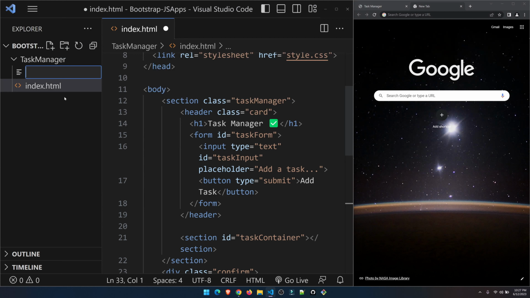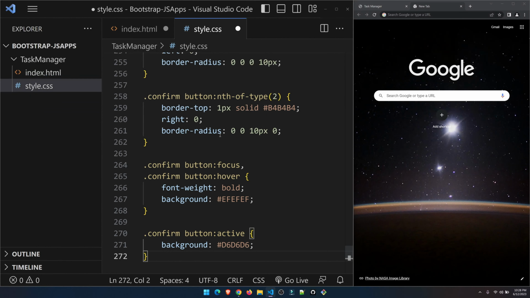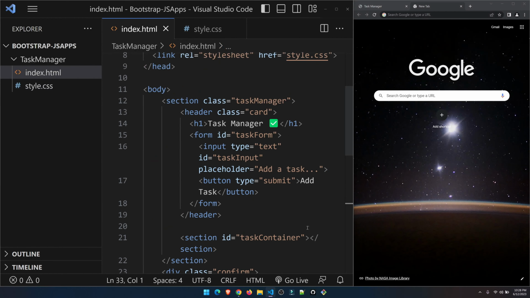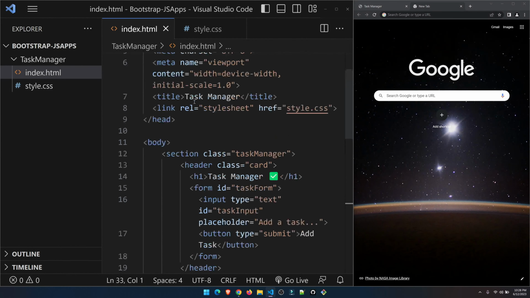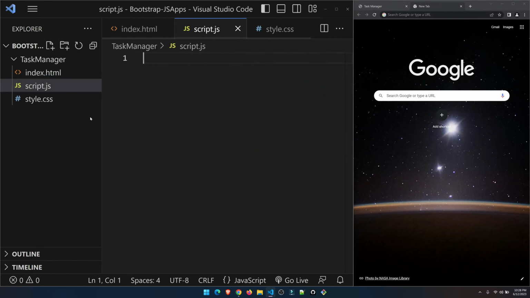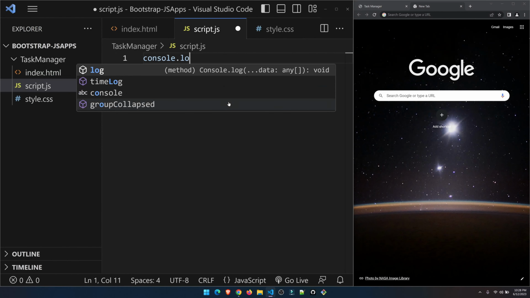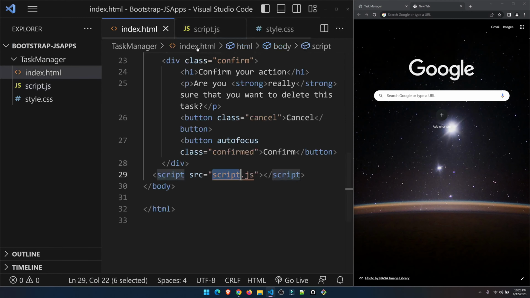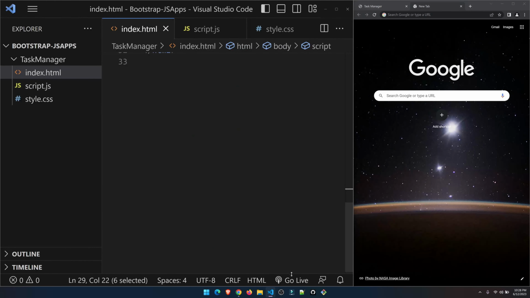So I'm also going to create another file called style.css, and this one also I'm going to copy paste and then save both of them, and then I'm going to go live. And I also need to create a script.js file, where we will write all the JavaScript code. Okay, script.js, and for checking if it's being loaded, I will say hello, I am here. All right, so now let's check if this is working by using go live.